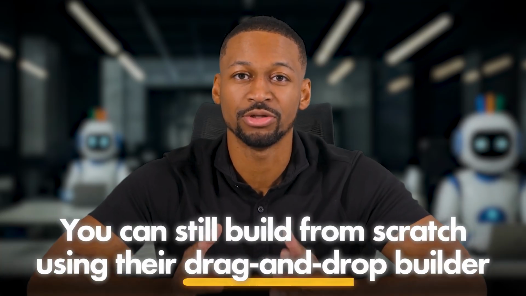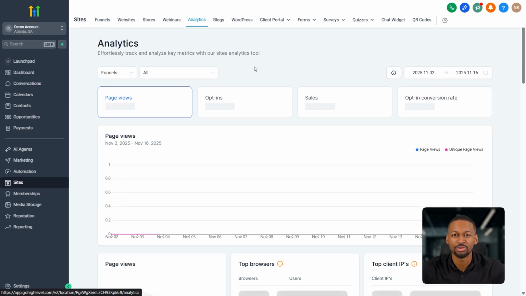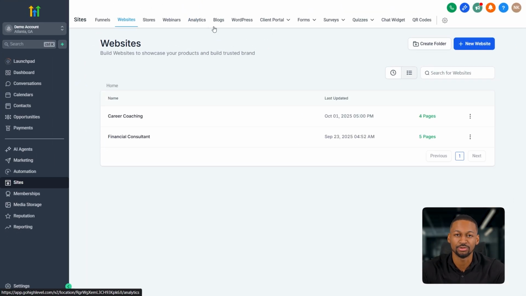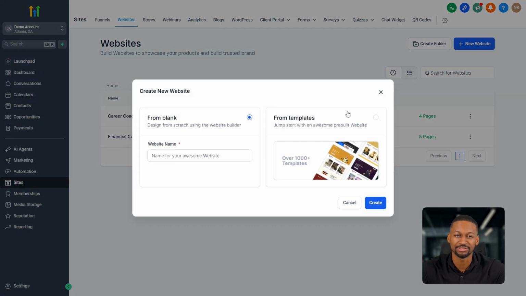And if you want to do it manually, you can still build from scratch using their drag and drop builder. It works just like ClickFunnels, but it is smoother and more efficient. You've got full analytics right here, conversion rates, traffic sources, and drop-off points, so you can see exactly where people are falling off and fix it. And the nice part is, you can also create full websites the same way.